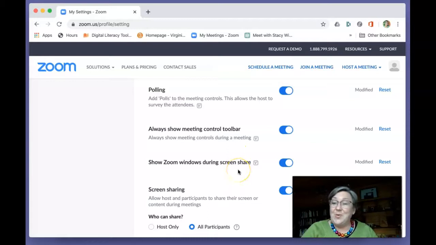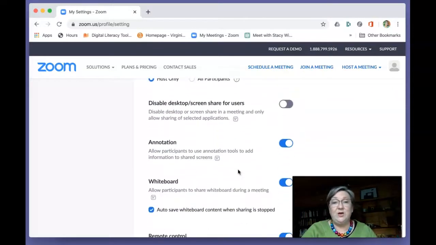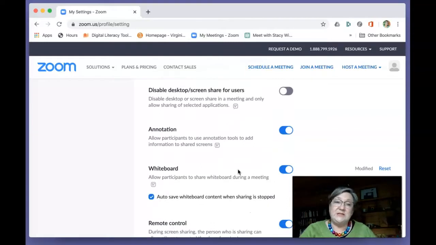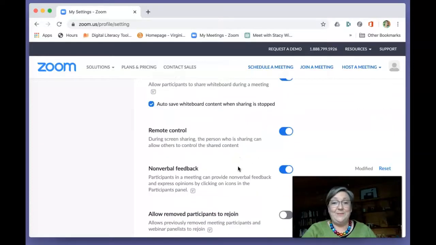Once again, another one that we talked about during screen sharing was to show the Zoom windows. You have choices about screen sharing here, and you can disable it for different users. Annotation is a tool you may not know about. This allows participants to actually annotate documents or images that are on the screen share via Zoom or on the whiteboard. Zoom also has a whiteboard that you can activate.